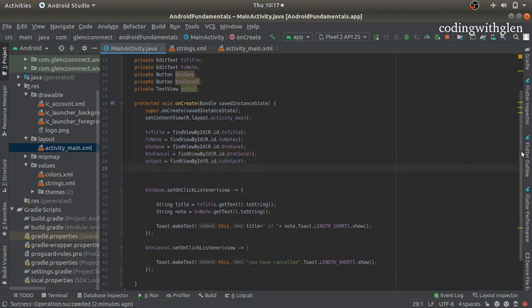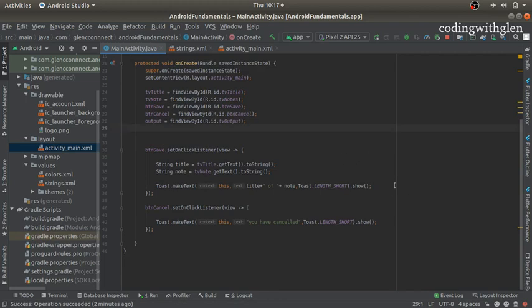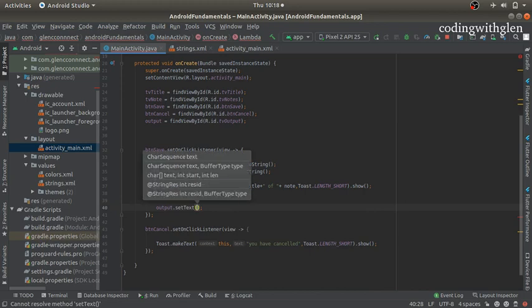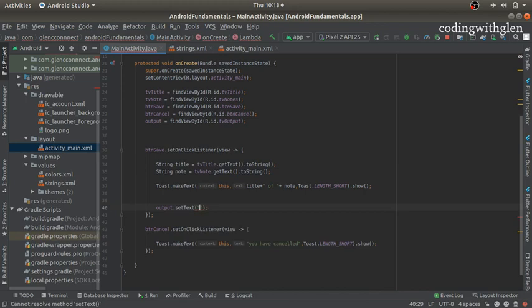So what you need to do, we don't only want to display this toast, but also we need to be showing the output, with the text that we got from these edit text. So what we need to do is output, and then text view has this function that is called set text that actually sets the text that you give in the argument, to the view. So we can say set text here, and what you want to place in our text, we want to place the title, put some quotations.